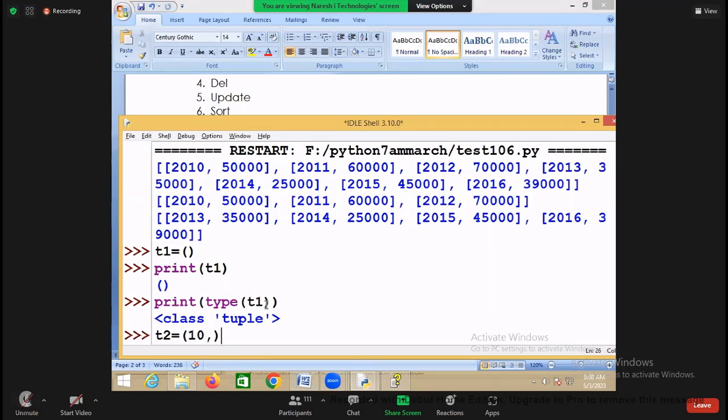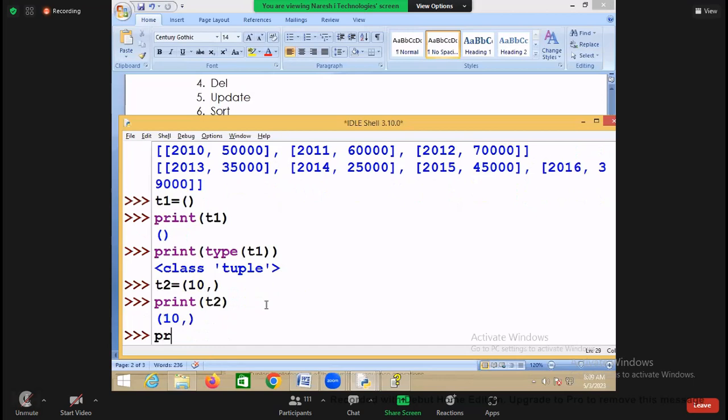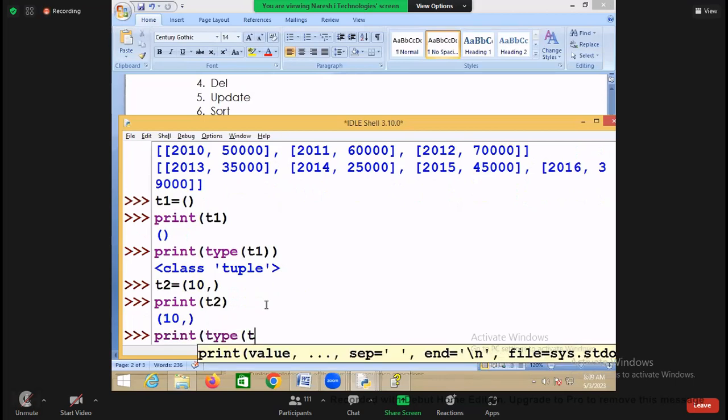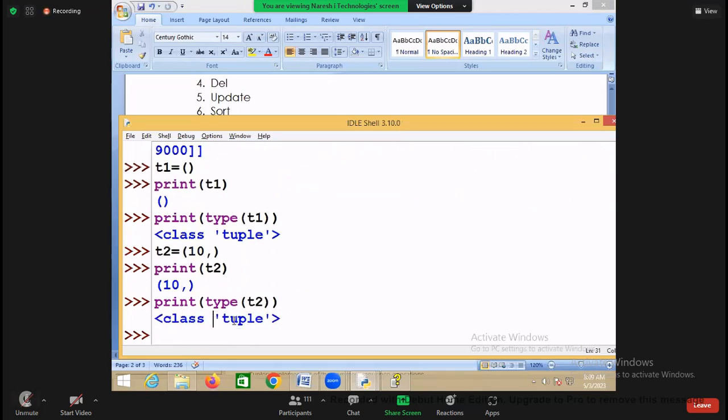Comma. The tuple which contains only one object is called a singleton tuple. The tuple which contains how many objects? One object. It's called a singleton tuple. If I say print T2, this is a tuple containing only one object. If I say type of T2, T2 is an object of the tuple class.